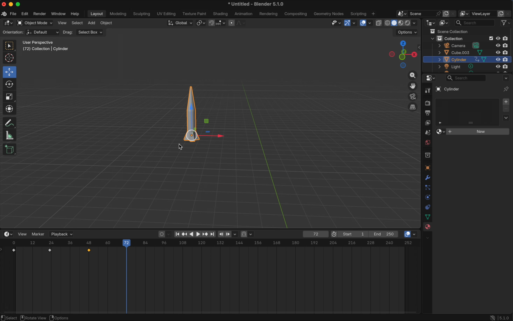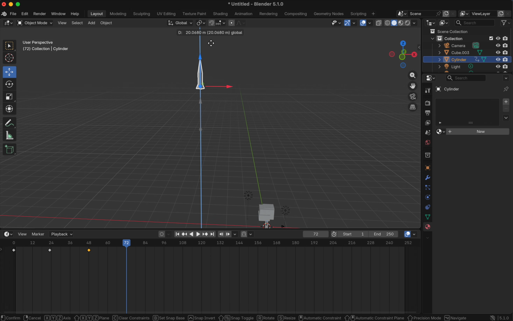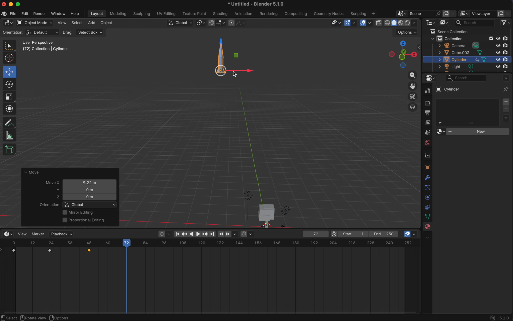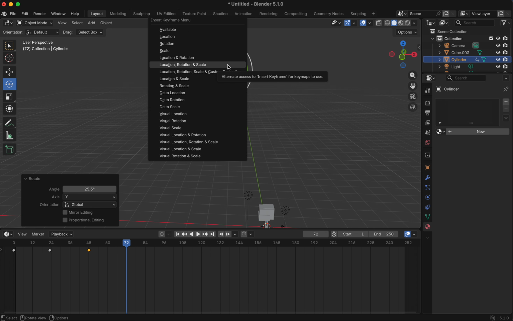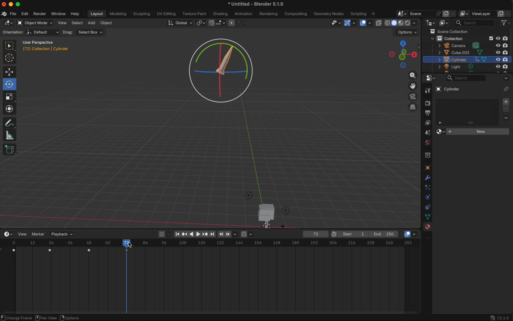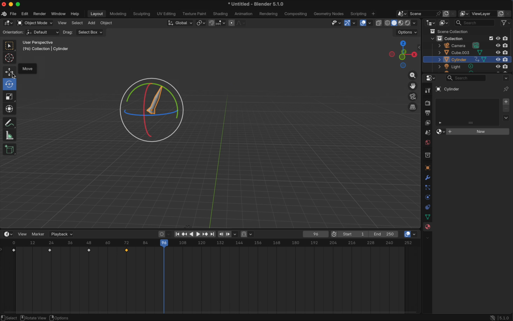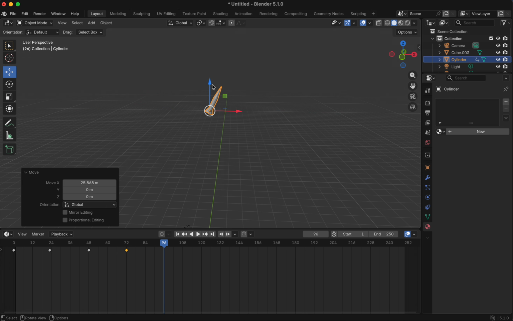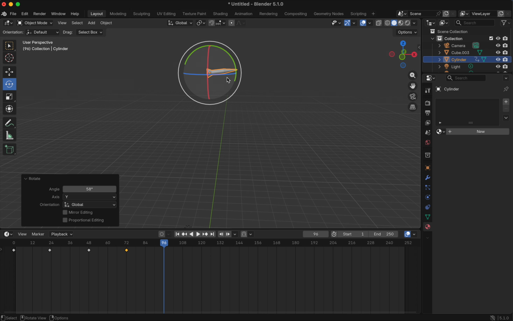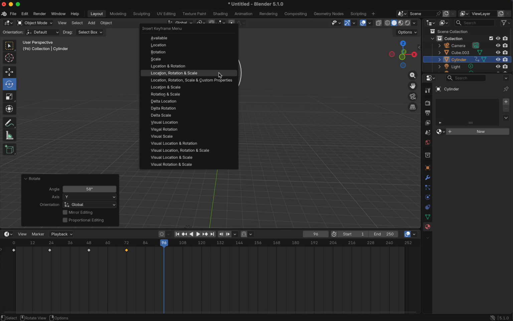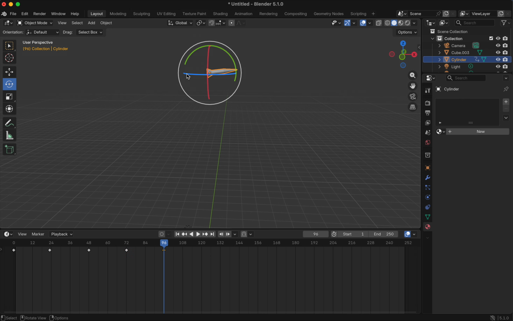At 72 milliseconds in, I want my object to be here, slightly over actually, and then I'm going to rotate it slightly as well, so like that. And then I will hover over the object and press K, location, rotation, scale. Time at 96 milliseconds in now. I want the object to be here. So again, location. And I want it to be rotated slightly. And then again, I'm going to hover over the object and press K, location, rotation, scale.